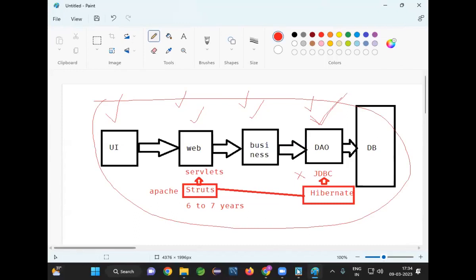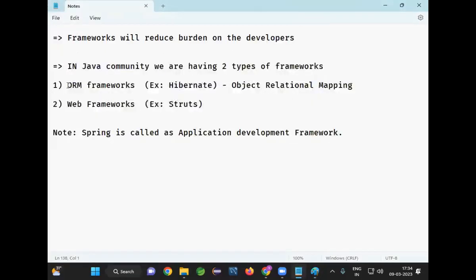So here I'm saying Hibernate is an ORM framework. Hibernate is only used to develop the persistence layer. By using Struts, we can develop only the web layer. If I want to develop a project, the web layer is required and the persistence layer is required, but there was no framework which supported development of both layers. That's why the Spring framework came into the picture. Spring is called an application development framework.